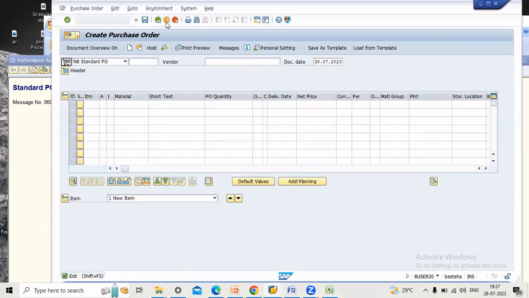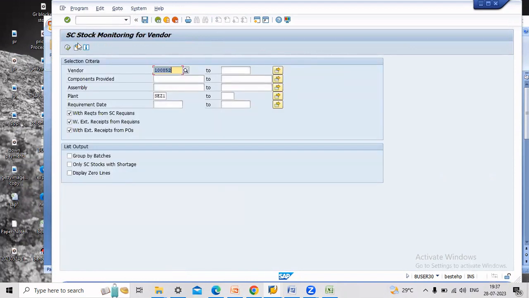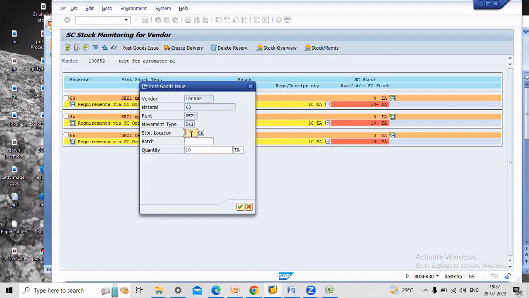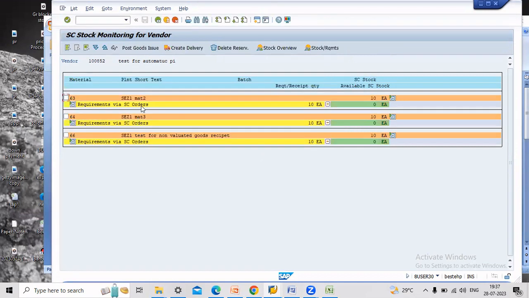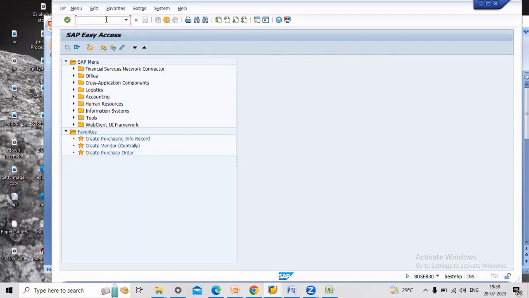We have to issue the goods in ME2O, which is subcontracting stock monitoring for vendor. Enter your vendor number here and click execute. These materials we have to issue to the vendor. Click post goods issue. Automatically the movement type is 541 for goods issue in subcontracting. Enter. See, all the 3 items goods issue was posted. Now go back and create MIGO with reference to the purchase order.